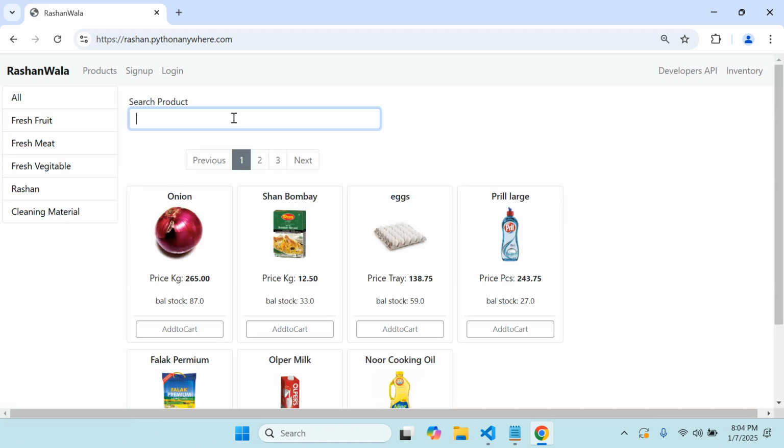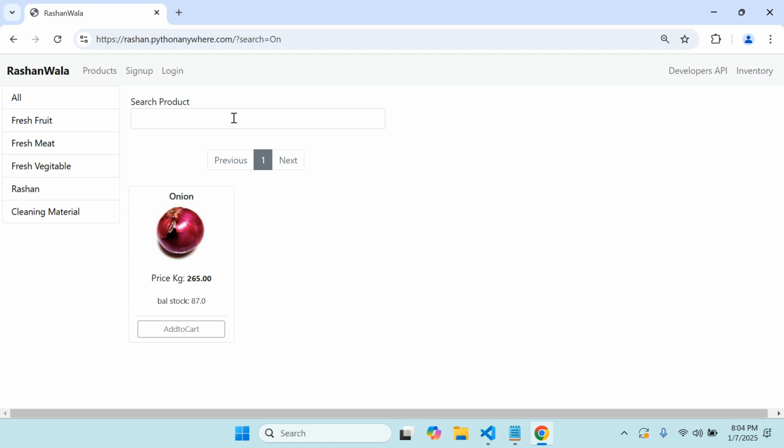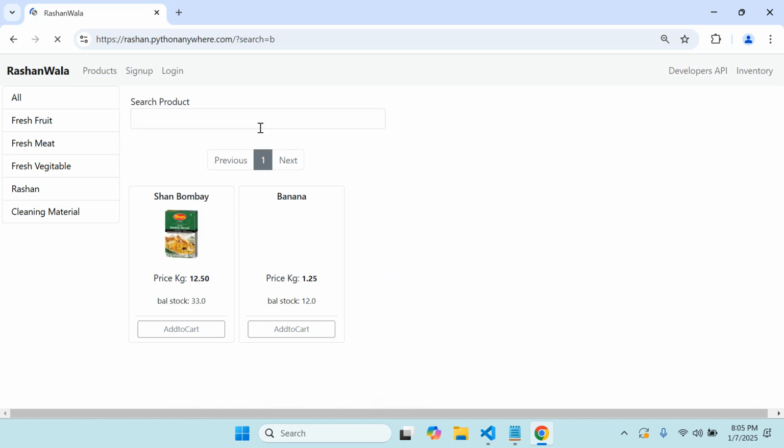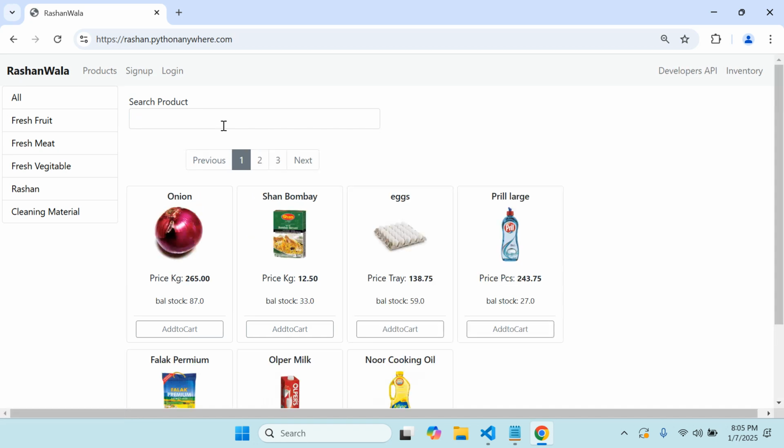We can also search here. For example, I put onion, ON, then enter, so only onion will come. If we put B here, all products which contain B will come. This search bar is category-wise, the user can search. These are the products.